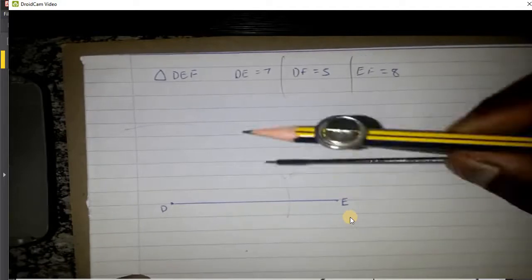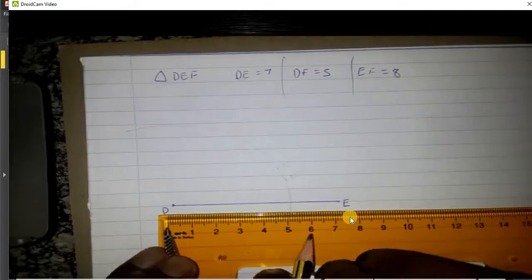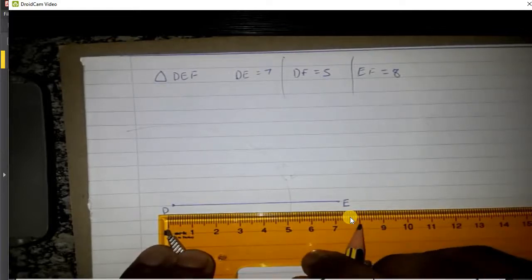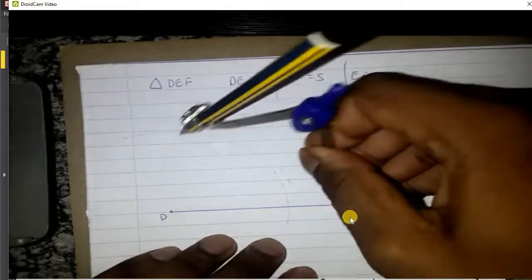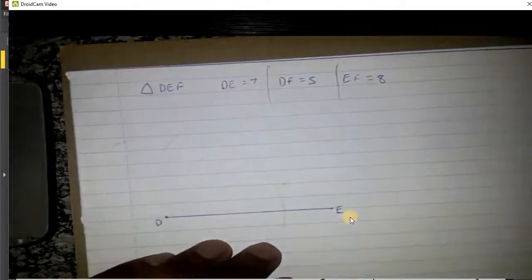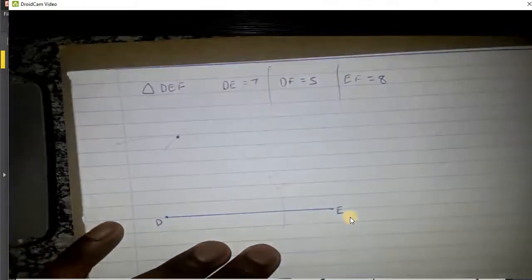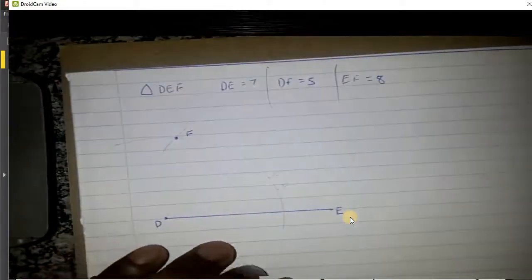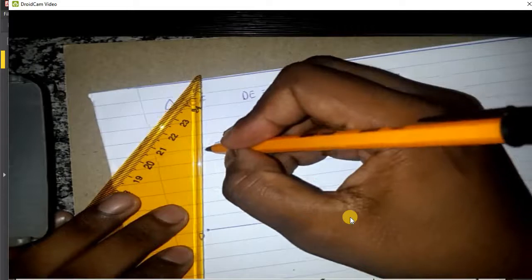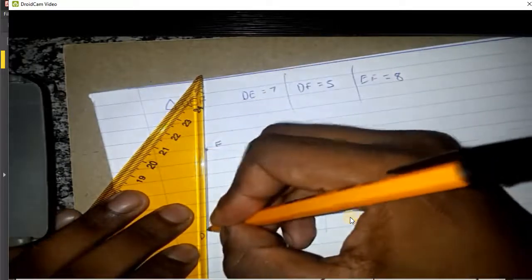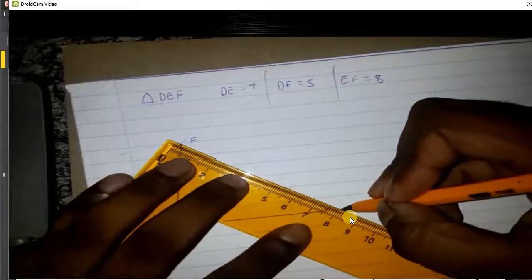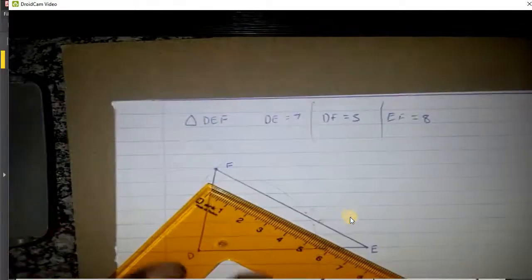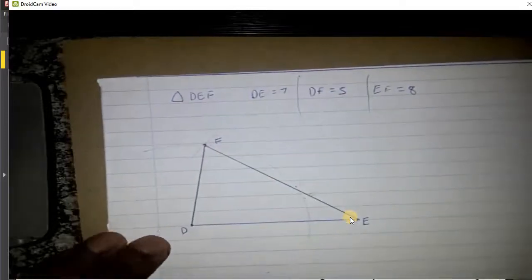Then EF is going to be 8, so let's open to 8. Alright, so we open to 8 there. Can you see where that intersected? It intersected here. So this is a point called F. If I join all these lines, can we see that we drew a triangle DEF?